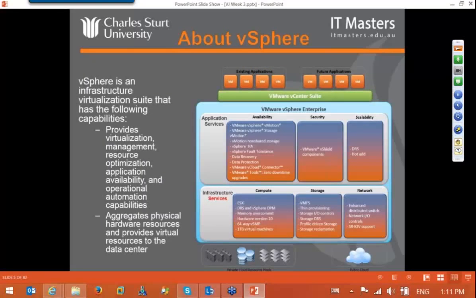Okay, I think we all know about VMware, but what is vSphere? It is an infrastructure virtualization suite that has lots of capabilities. As you can guess, the first one is that it provides virtualization. It provides virtualization management. It helps you to have your resources optimized. It gives you some application availability and operational automation capabilities. What else? It is using the physical hardware, as in Hyper-V, and it emulates the physical hardware to provide you a virtual resource for your data center.